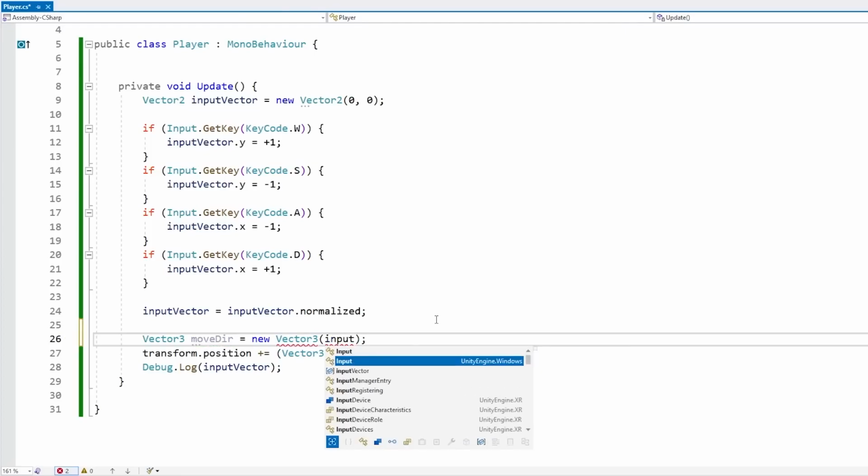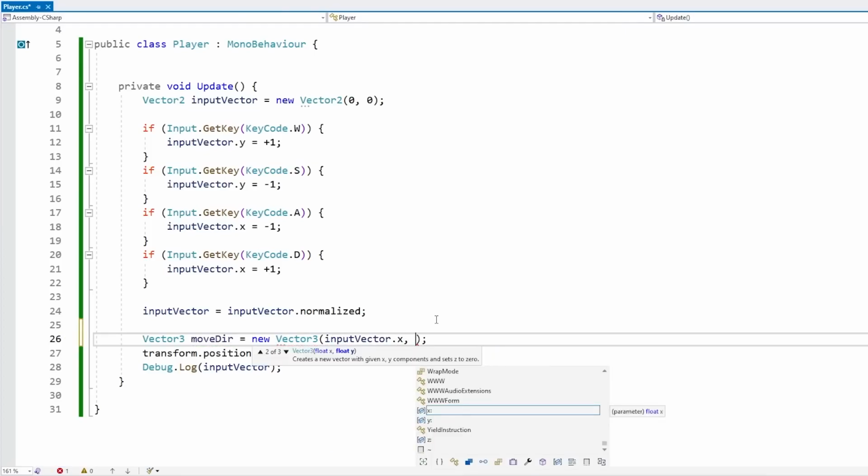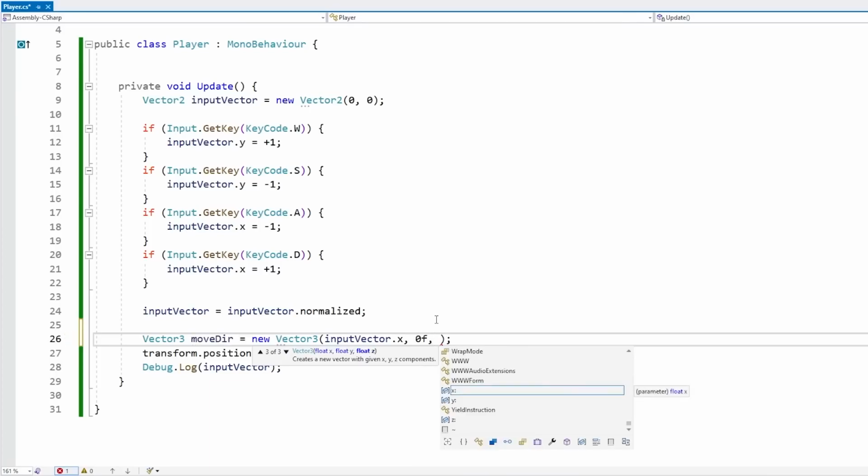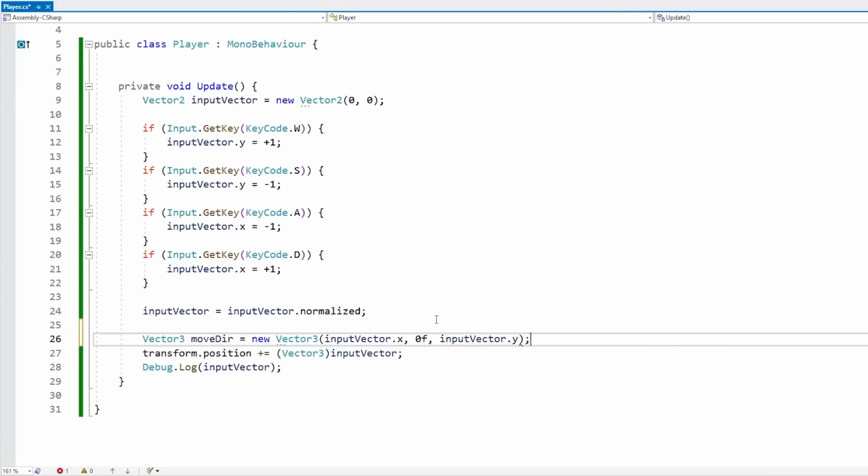So first of all, for the x, that one is correct, so input vector.x. Then for the y, let's leave this one on 0. And finally, let's use the input vector.y as a z on the move direction. Also, now at this point, you might be questioning, if we're using a vector 3 here, why don't we also use a vector 3 up here, and then just assign the z directly? That's certainly a possibility, and for making a super quick prototype, I might even do that myself.